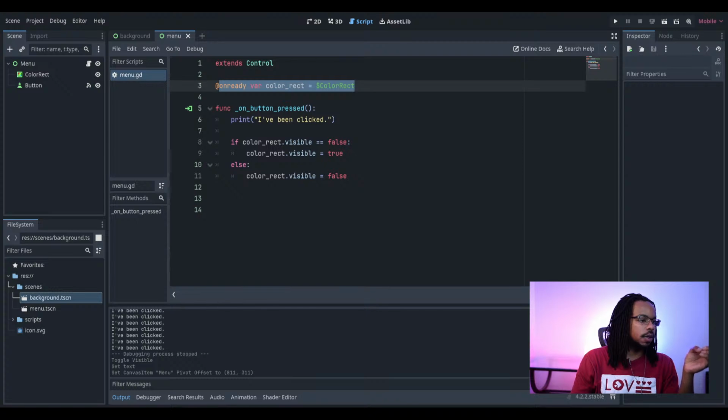Function move_color_rect(offset, duration). Store the original position: var original_position equals color_rect.position. Create a tween node to animate the movement: var tween equals Tween.new(), add_child(tween). Move down: tween.interpolate_property.